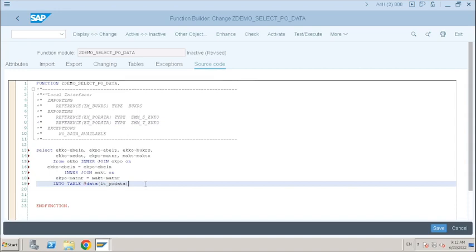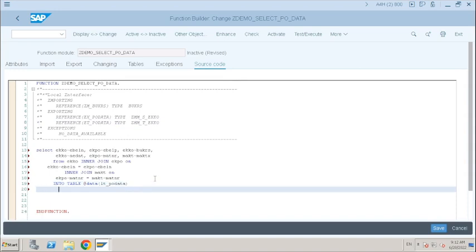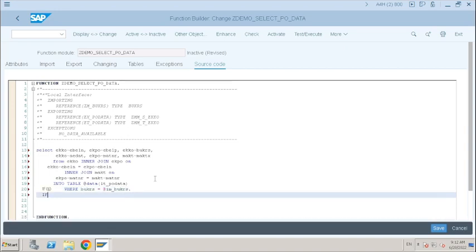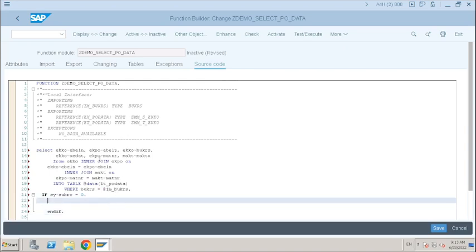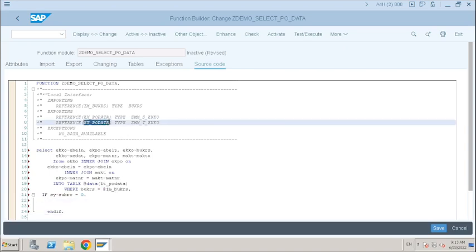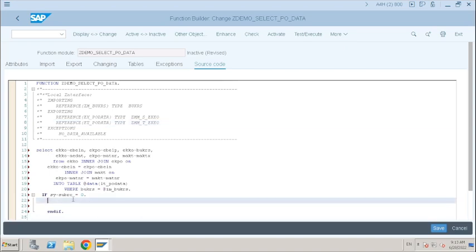Where, buffers, at the rate of IM underscore, that is the input for us. If SY hyphen SUBRC is not equal to zero, the exception is raised. If SUBRC is equal to 0, what will we do? We will copy the output, this internal table data, through the exporting parameter.